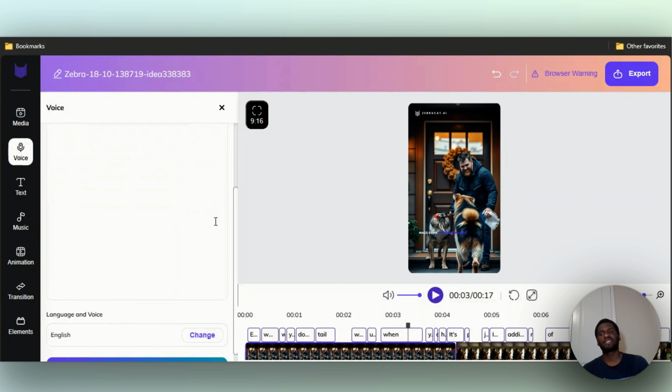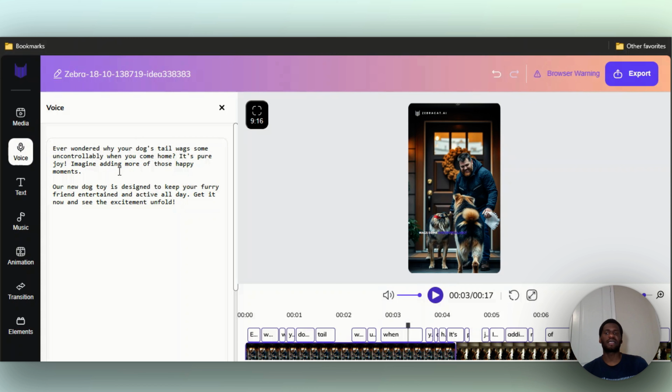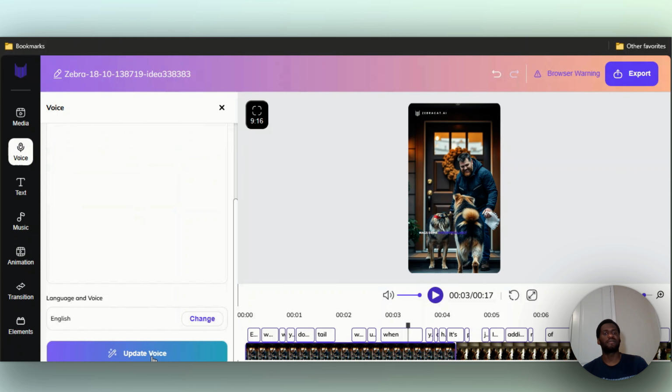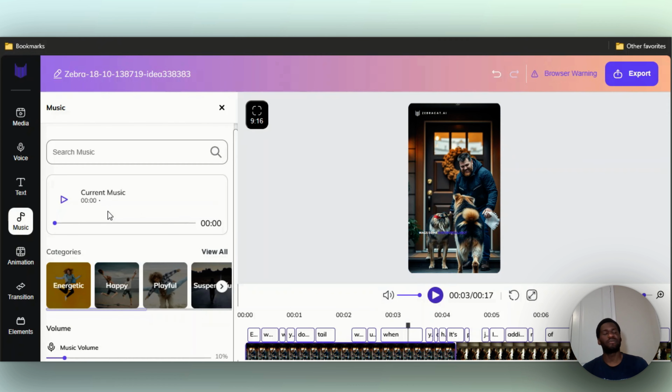So if you want to change up the text, you go over to voice, you edit the text over here, and then you click on update voice, and then it edits what is said on the screen. Now you can always add music. As I told you guys, a lot of the music from AI is just super corny. It's like a bunch of rave and stuff. I'm not really a huge fan.